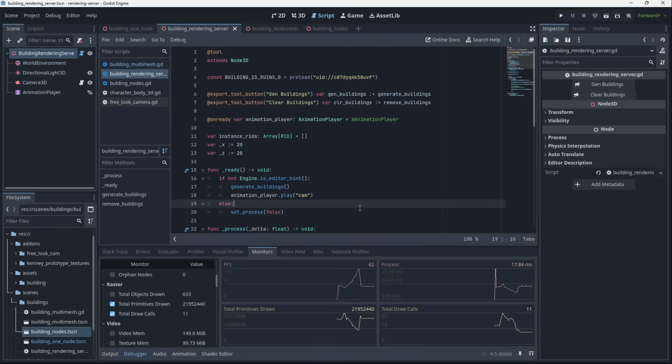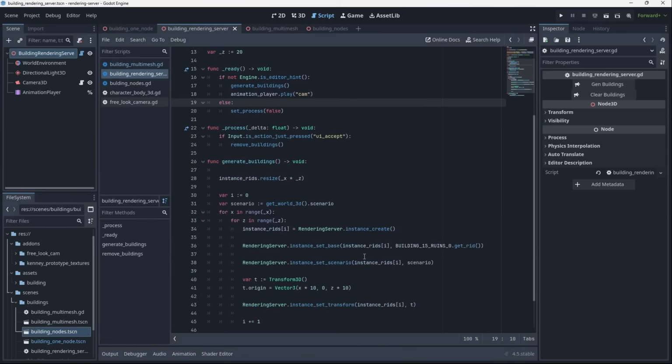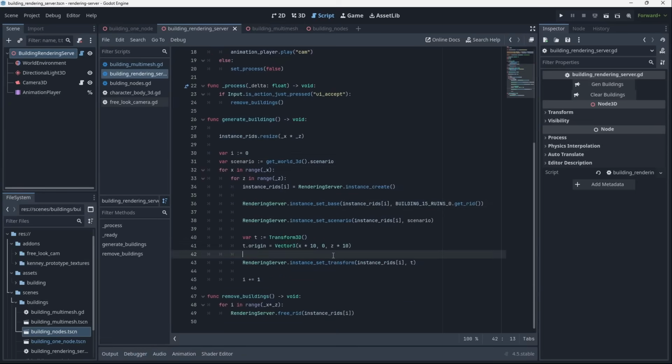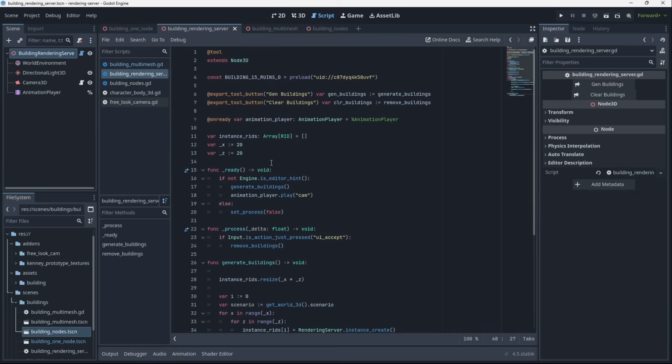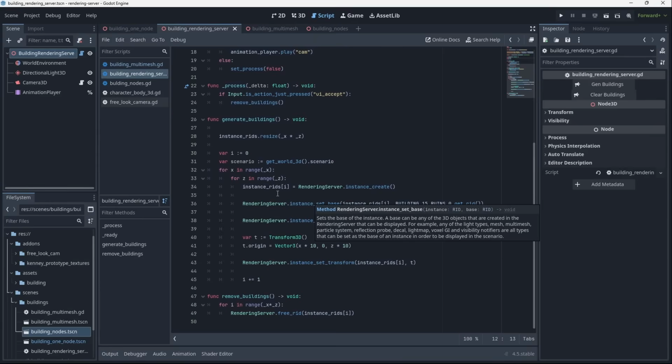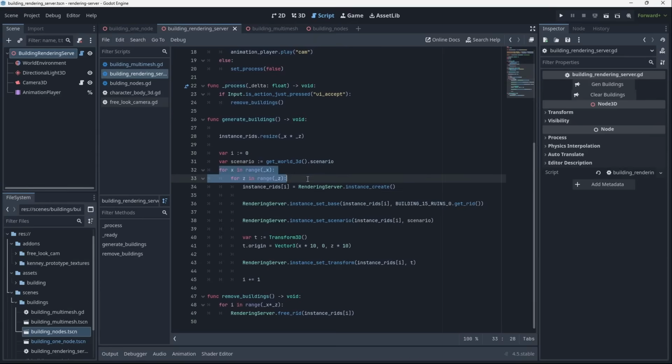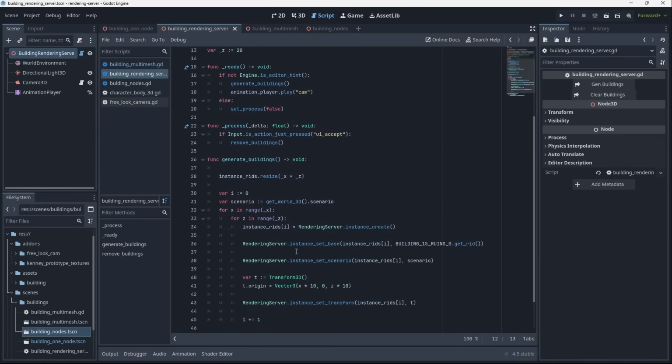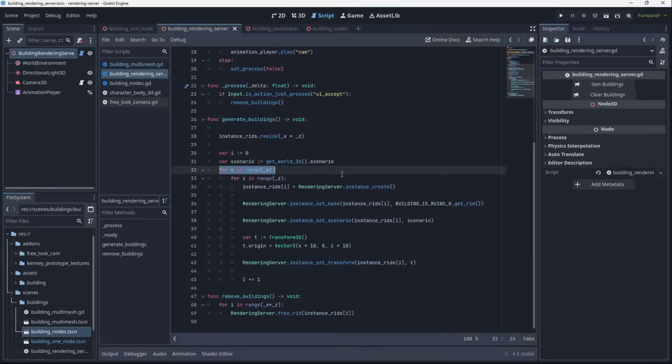So if we take a look at the code, it's really quite simple. Let's just look at this generate buildings function that I have here. The only thing you really need to notice is that we have an array of RIDs, resource IDs. And then to use the rendering server, I've got this loop here that's going to create a 20 by 20 grid. And then we populate those RIDs. So pre-allocating is probably a good idea, especially if you're dealing with tens of thousands of instances.